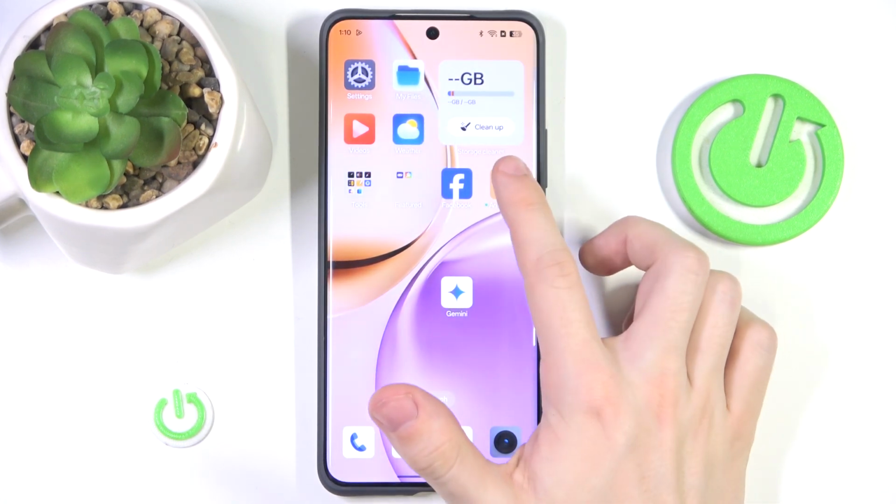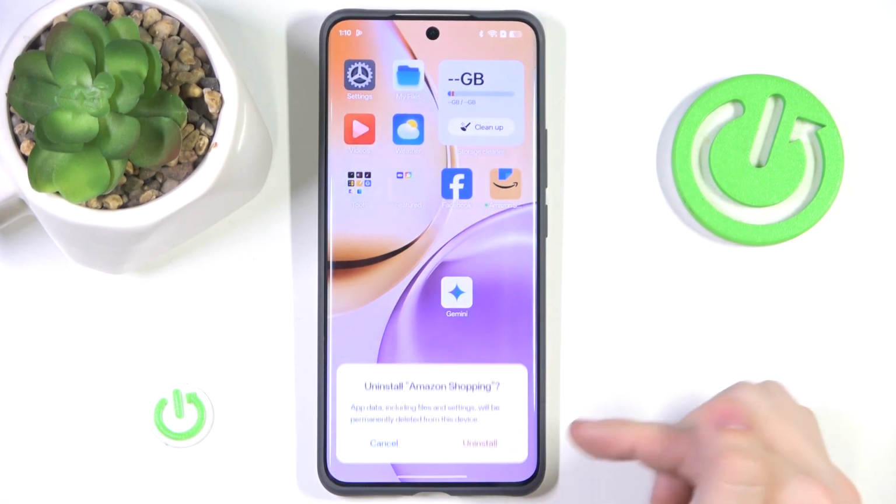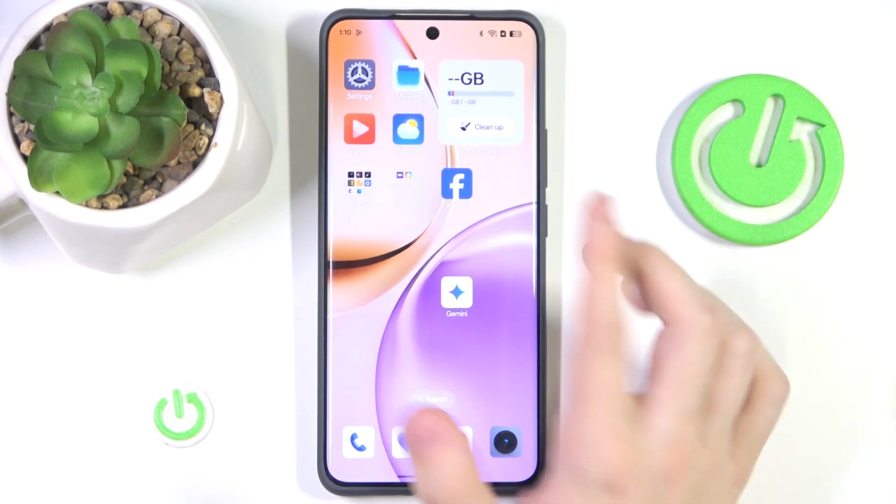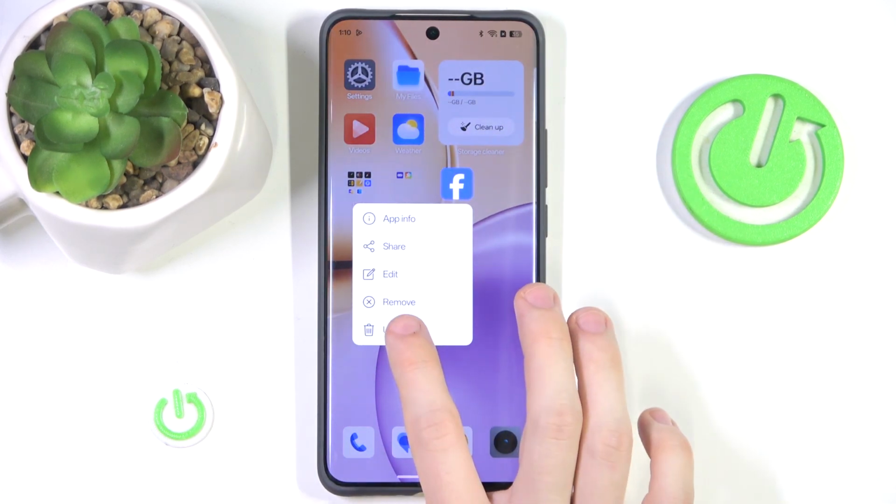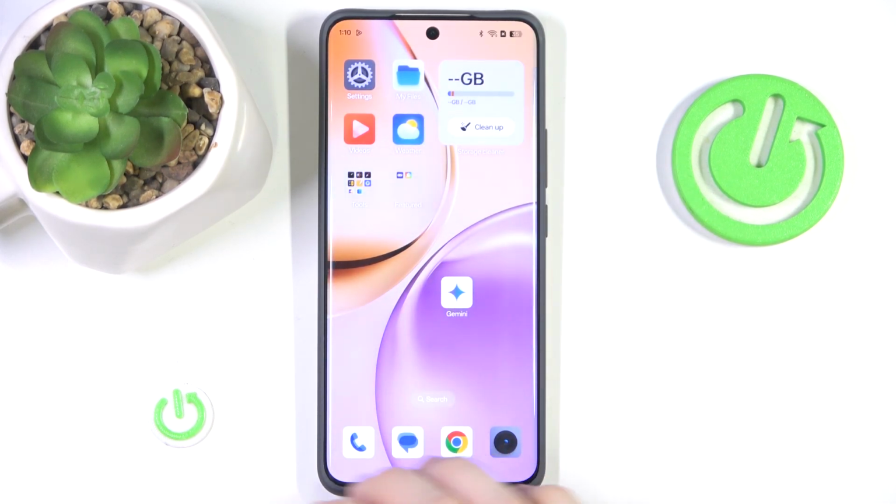TikTok also is fine, I guess. Then Amazon Shopping also, it's pretty cool. And the Facebook. And these are the apps that can be uninstalled because they are unimportant. They are just additional bloatwares that you don't really need.